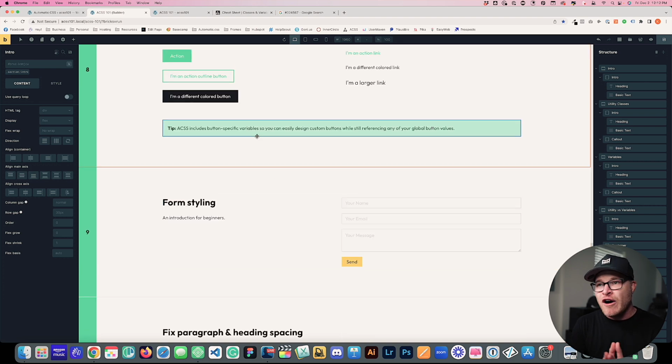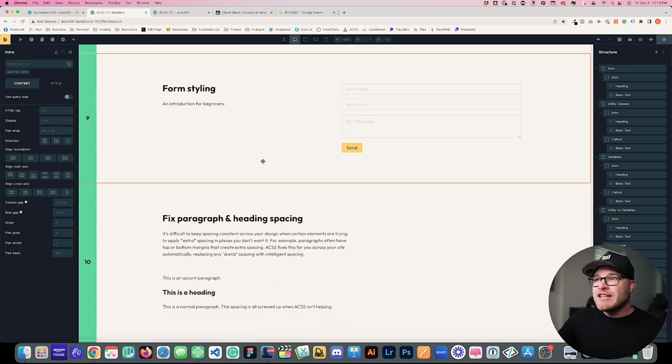Also, before we move out of this section, you can see the tip right here. AutomaticCSS includes button-specific variables, so you can easily design custom buttons while still referencing any of your global button values. I'm not going to show you that right now. Go read the manual, because if you do want to create custom buttons, you are not held back by AutomaticCSS. We have button-specific variables you can use, and you can do anything that you want. Okay, let's look at the next one.